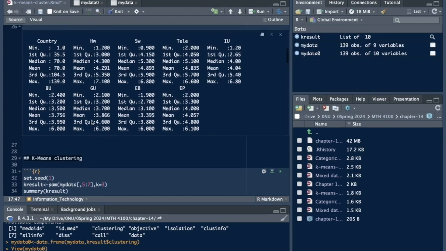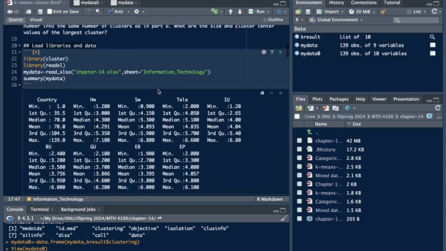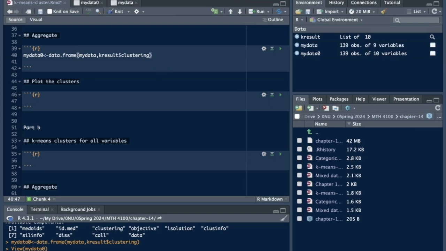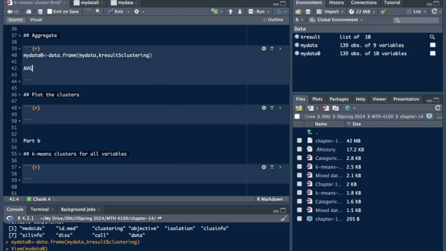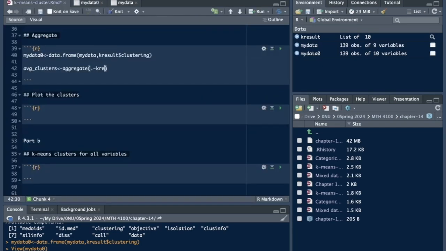Okay. Then we go to which cluster has the highest average diffusion, right? So we would like to use the aggregate function to create the table. Let's continue here. We're going to find the average aggregate, and based on what? Based on my data 0, based on this column, which is called k-result.clustering.